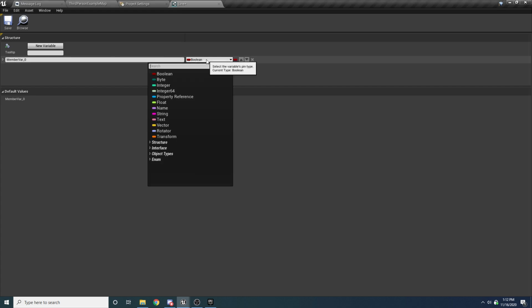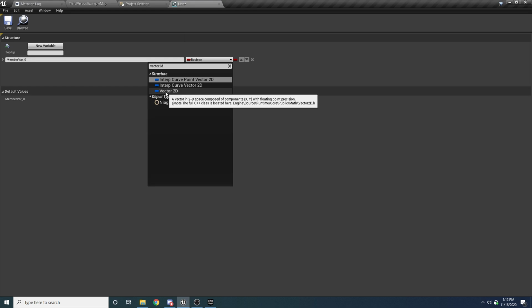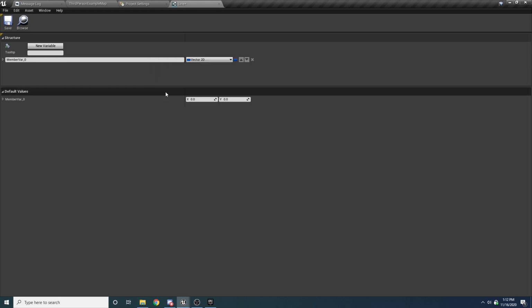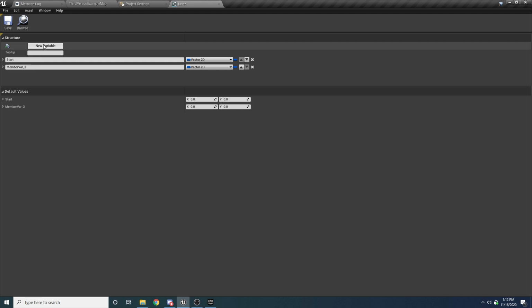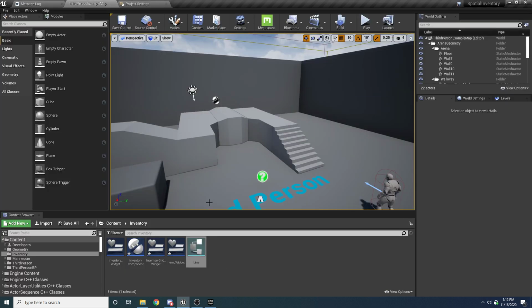So inside of here, we just want to create a start point and an end point. So I'm going to change this guy to, if you search for a vector 2D, we want that. And if you don't know what a vector 2D is, it's just basically a float with 2 values. So it's an X and a Y value. And we will call this the start. And then make one more new variable and call it end. So it's going to be the start point of our line and the end point of our line. We can just save that, and then we can close this. And then let's come back here.